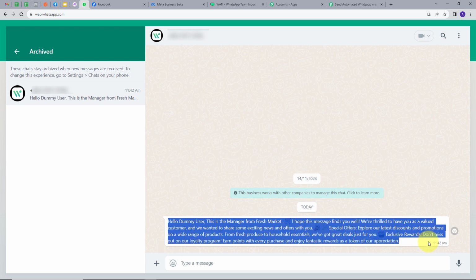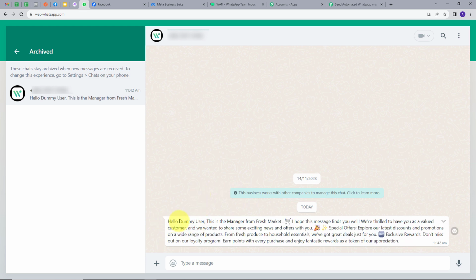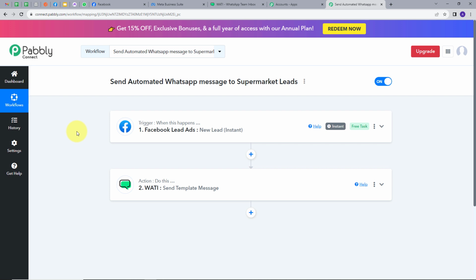And this is the body of my message. And we have this dummy user, which is the name of our lead. And this is the name of my supermarket. So we have sent this automated message automatically to the Facebook lead that we have just generated. And here we can see our integration between Facebook lead ads and Vati is working successfully. So whenever we are generating a new lead in Facebook lead ads, then we are sending an automated WhatsApp message to that particular lead. Now let's go to Pabbly Connect. So our workflow here is working successfully.